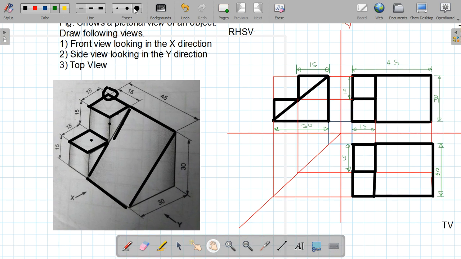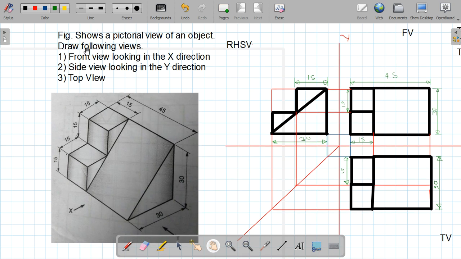Now I will erase this. See, so what is expected from you in the exam is these three views, as they have mentioned in the question. Front view looking in the x direction, this will be the front view looking in x direction, side view looking in the y direction, this is the side view, and this is the top view, right?